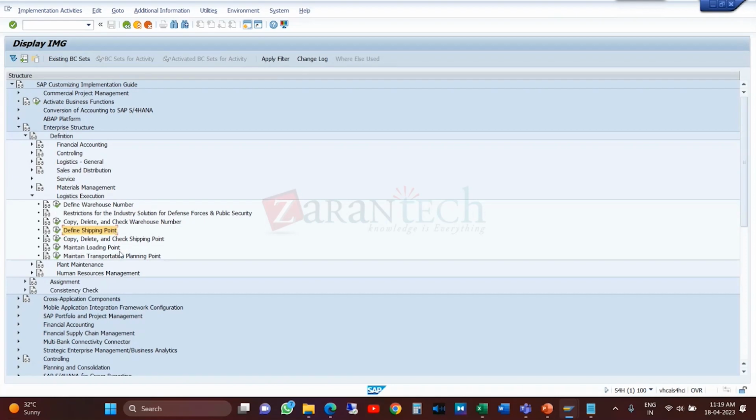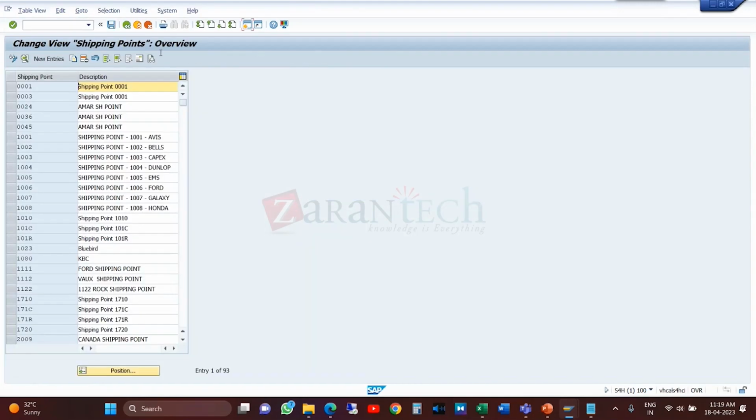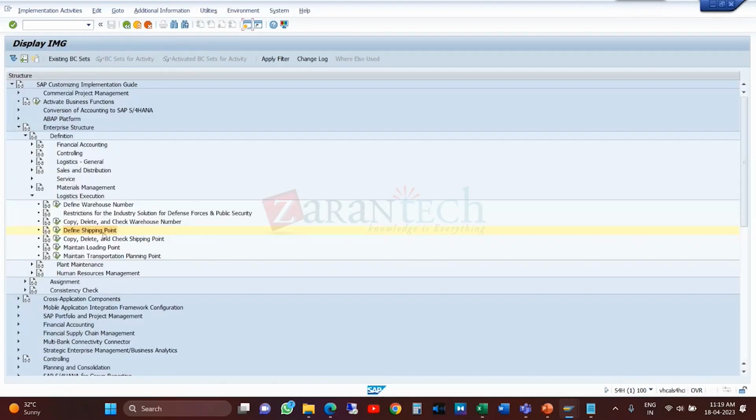Actually, for SD, we have to make loading point, transport, and planning point also. First, a different shipping point. Shipping point is a place in the factory. Once your FG is produced in the factory, the final place in the factory before transportation is called the shipping point. From the factory, the goods will be transported from the shipping point to different locations through railway station, bus station, a truck or anything. So shipping point is the end point from the factory side, the end point for the transportation. It will be used during the delivery document, during delivery processing.